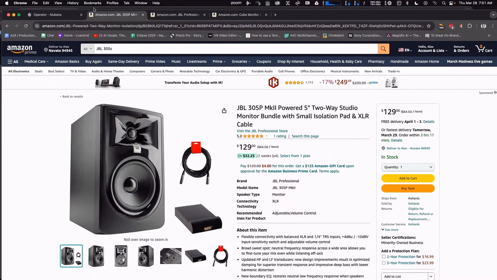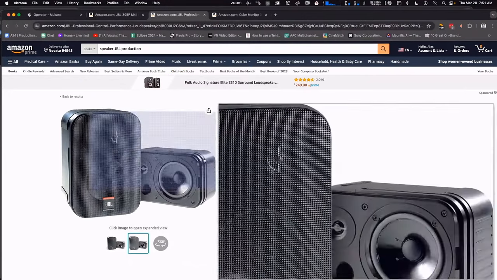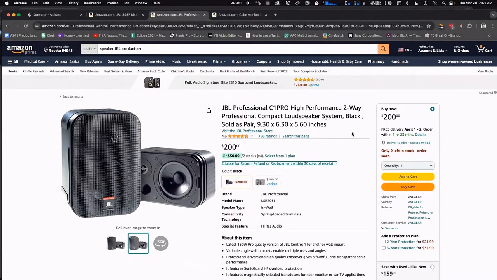But the 300s I use as just a little, like, I can walk over to them and see if things are working correctly. I've got a bunch of those. The one that you see in production a lot are these C1 Pros. All of these are powered speakers.